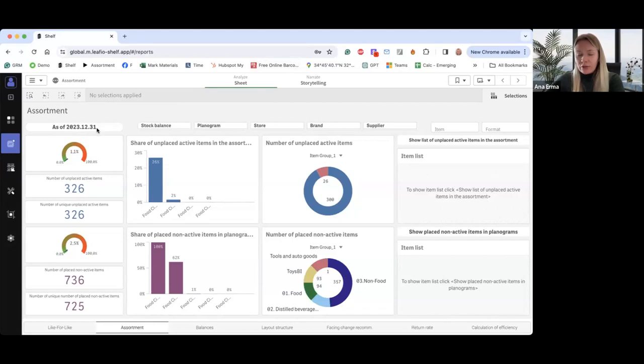But returning back to this report, we can see here two main coefficients. The first one shows us the share of unplaced active items in the assortment matrix. Those are the items that were recently added to the assortment matrix. With the next data exchange, the system tells you that there are new items, but these items are not yet on the level of the planogram.